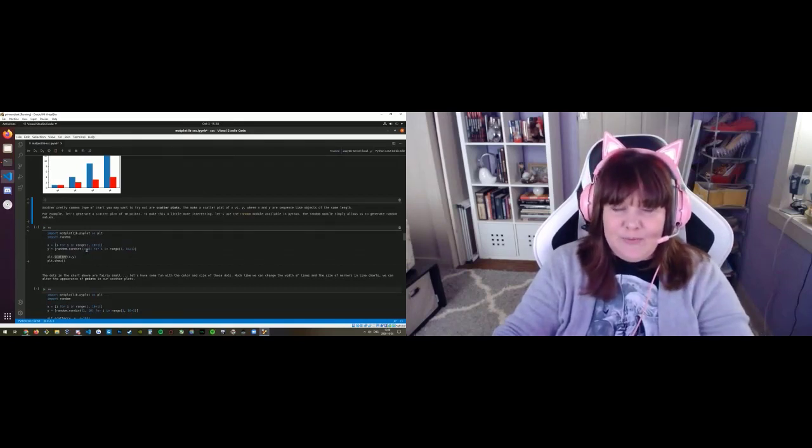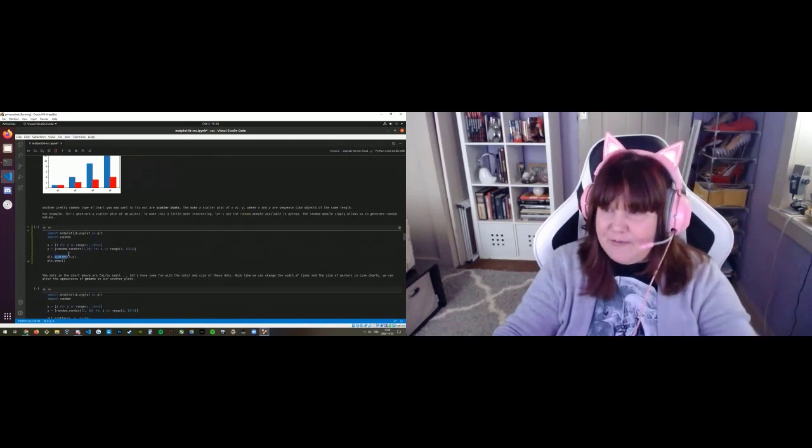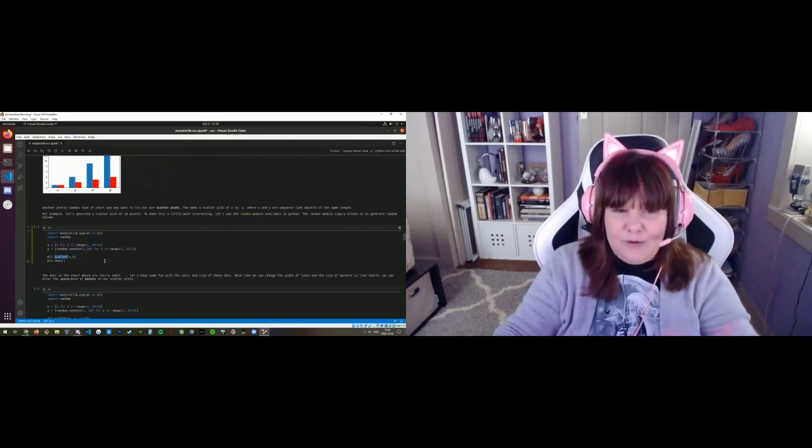Y is going to be random values between 1 and 10 duplicated 10 times. And then I'm going to create a scatter plot putting my x and my y together. So x sub 0, y sub 0 will be the first point, x sub 1, y sub 1 will be the second point, and it's going to plot those scatters on my little chart.